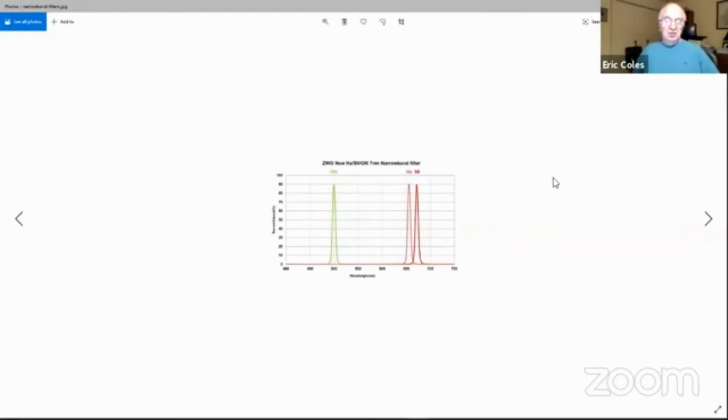We're going to do what's known as a Hubble Palette image, which is a mapped color image. We see things in an RGB, that is a red, green, blue palette. But most of the images you see from, say, the Hubble Space Telescope are mapped color images. That is, the colors that you see on the screen are not the actual colors that they see in the sky.